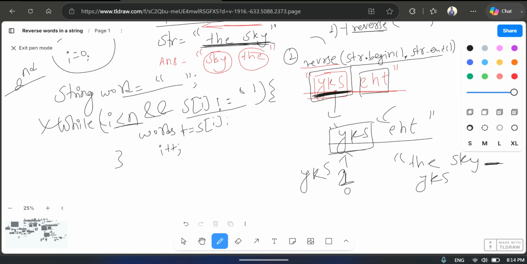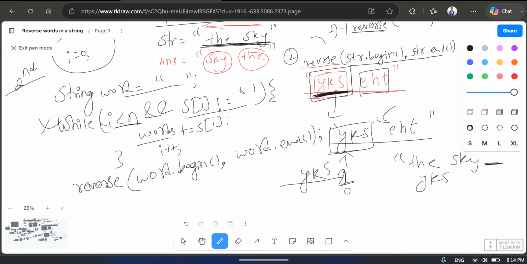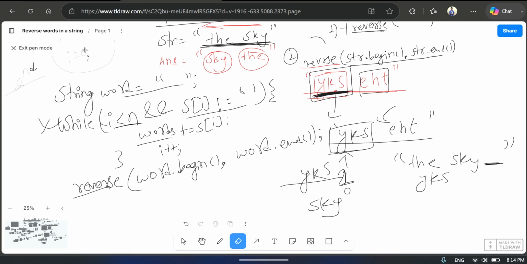As soon as that happens, we will use our reverse function and then pass word dot begin and then pass word dot end. This will basically reverse our word, right? Which was YKS, and then if we use this, our answer will be SKY. That's how we will simply have our function or the loop ready.